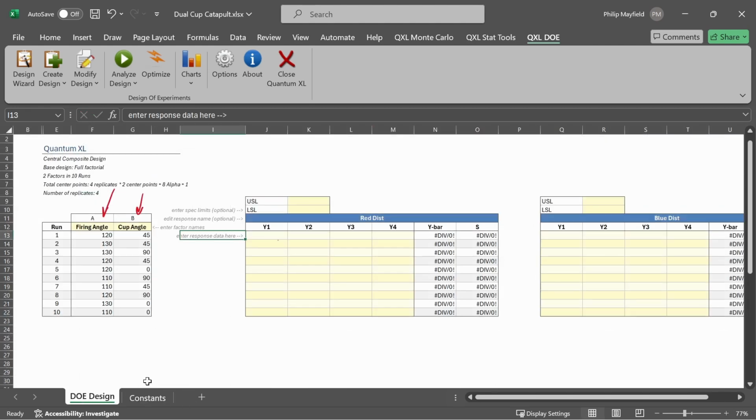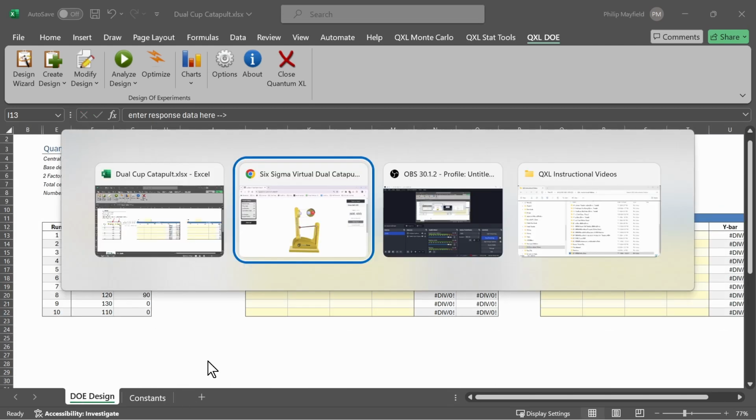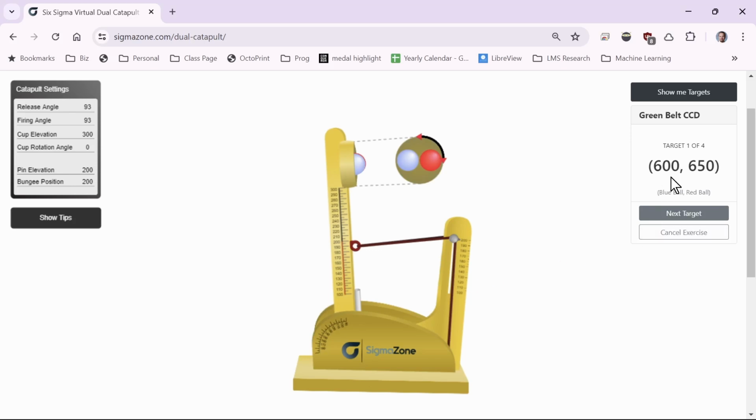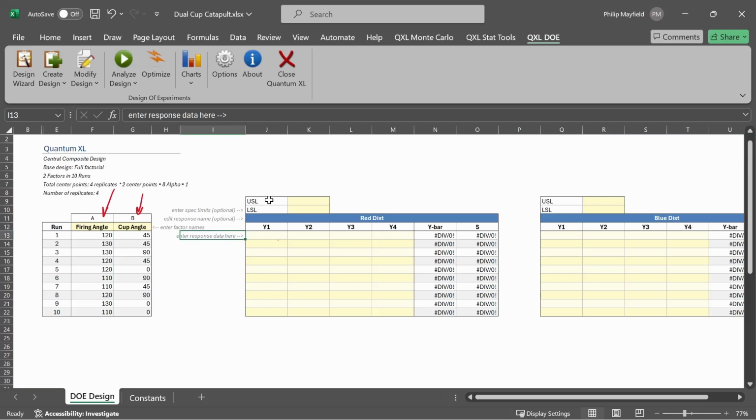Now that I've done that, I might also want to enter the spec limits. The catapult has targets, and you can see on the right-hand side that the target for the blue ball is 600, the target for the red ball is 650. So with that, I'm going to put spec limits at plus or minus 20. So the red distance, the upper spec limit is going to be 670, that's 650 plus 20. And then the lower spec limit is going to be 630, and that is 650 minus 20. And for the blue ball, the upper spec limit is 600 plus 20, which is 620, and the lower spec limit is 600 minus 20, which is 580.